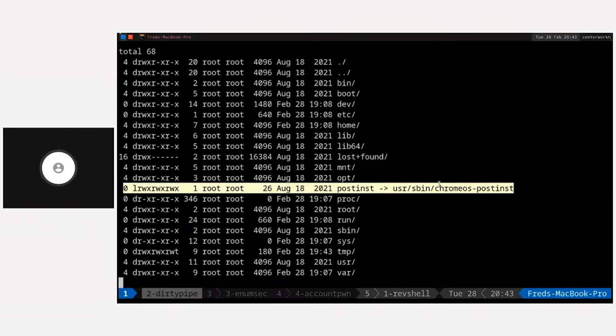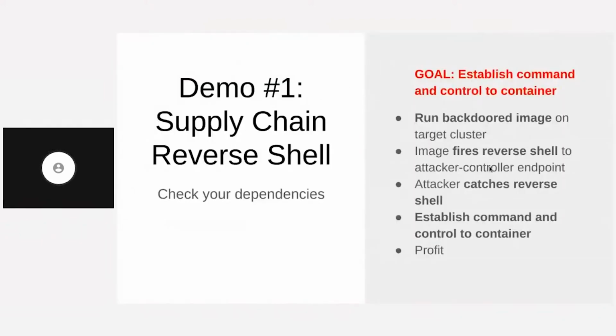So what we did there is establish remote command and control. Let's go back to the actual slide because it's more useful. Yes, remote command and control by catching that reverse shell that was fired because we were able to steal the credentials.